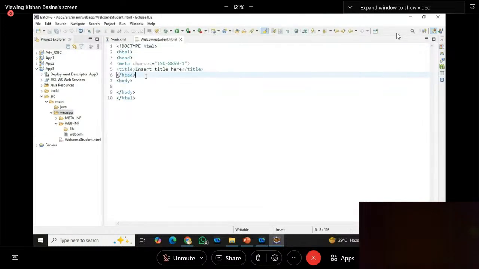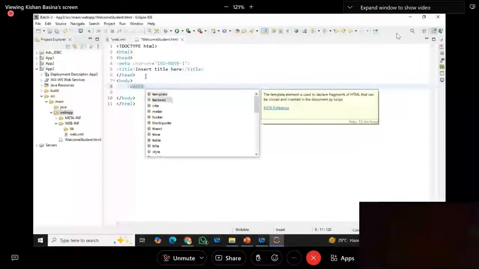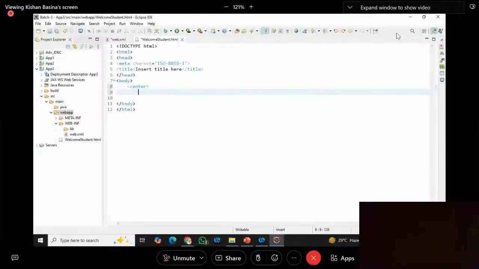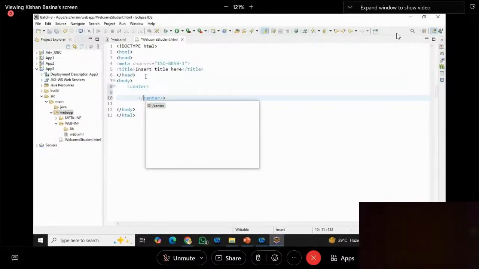You already covered UI. Did you? You know how to. Did you? Now, what I'm going to do here, simply I'm going to write center. Okay, just let me center, and here just slash like this. Okay, center.